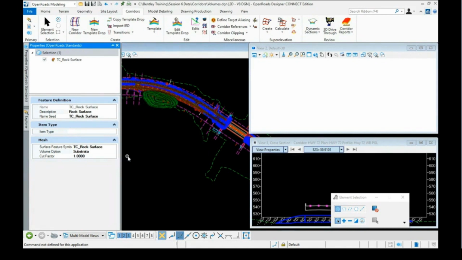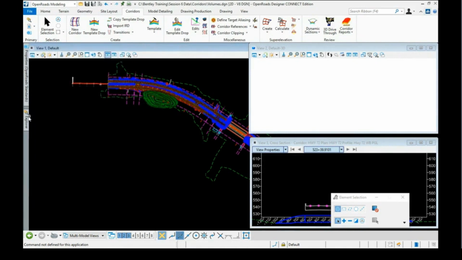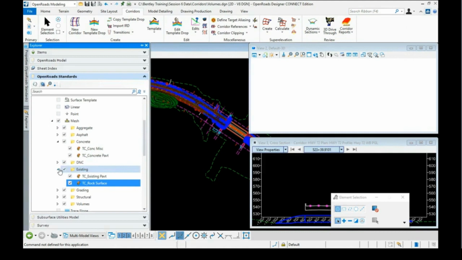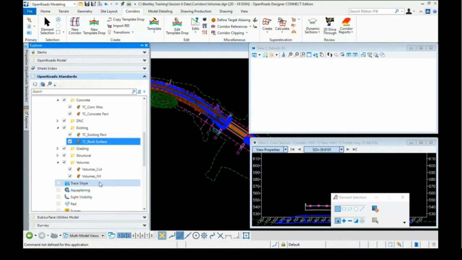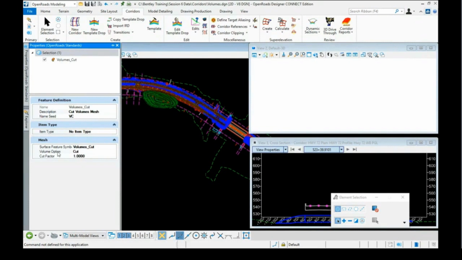And then also, while we're talking about cut and fill factors, let's go to our cut and fill feature definition. Those are down in volumes in this DGNlib. Our volumes cut, those are the red meshes that were created there, and we have the volume option is cut, and we can do a shrink swell factor there if we need to for our cut factor. And then volumes fill is the same thing. It's going to have a fill option here.